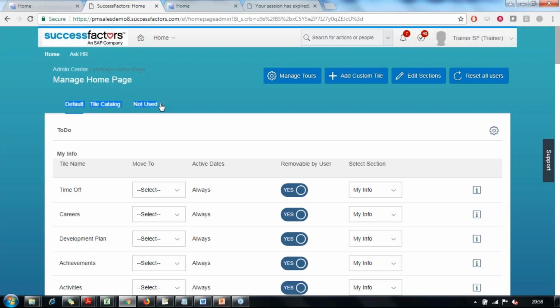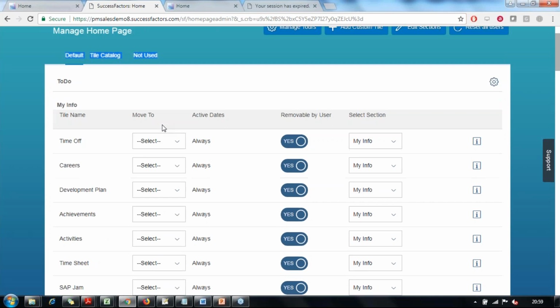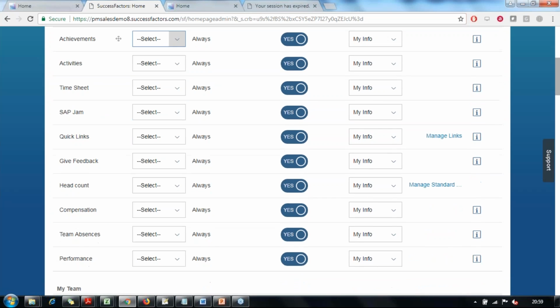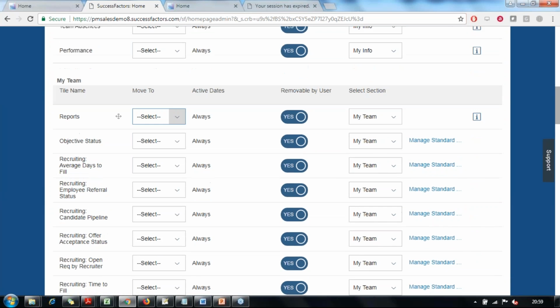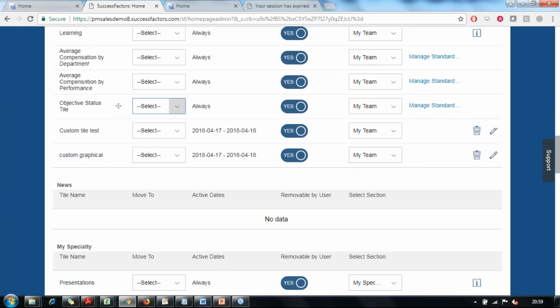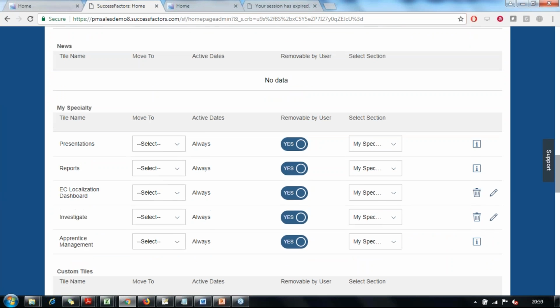And the last one, not used, is a category for those tiles which are available in the system, but the customer doesn't want to give access to those tiles at all. They are no longer using those tiles, so they can be under not used. The standard tiles provided by SF cannot be deleted. You can at most push them to not used. Like that, we have three different categories. So this is the list of tiles with various sections. My Info section, these are all the tiles. My Team section, these are all the tiles. Like that, you have different sections and different tiles.